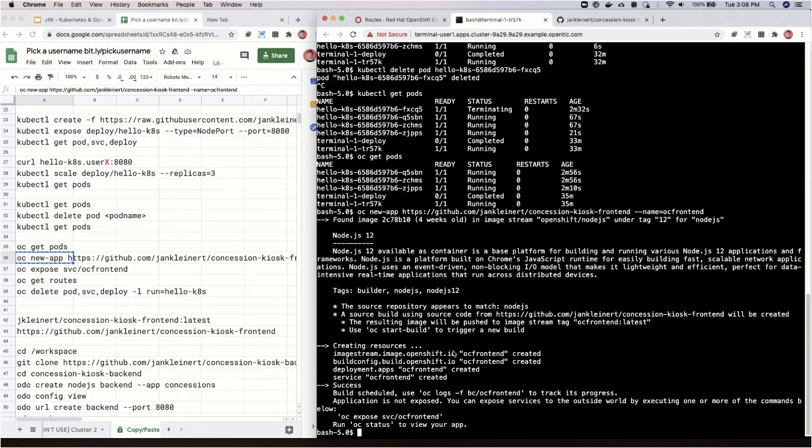So it tells us it's determined that this is a Node app, inferring that because we have a package.json file in the repository. And then this is using a project called S2I, or source to image, to create our runnable application image by combining the source code and a builder image.